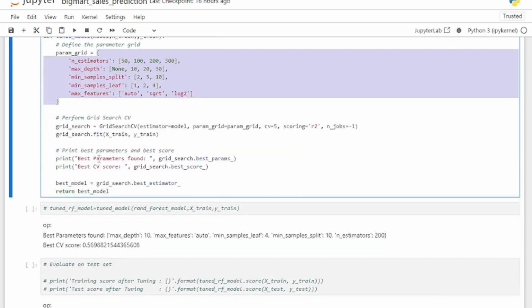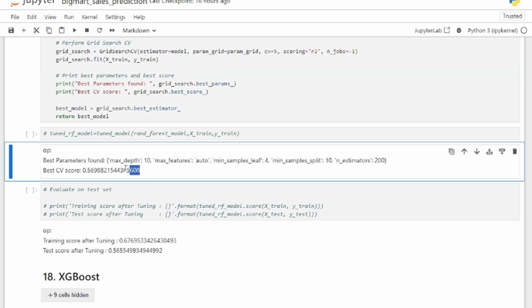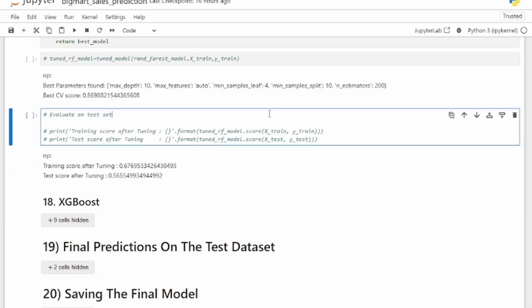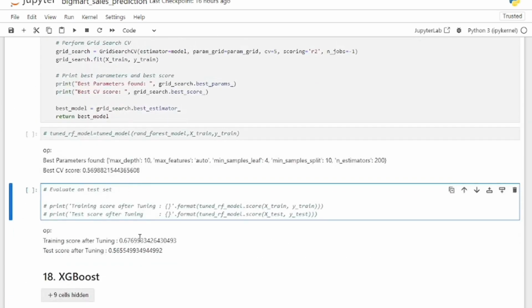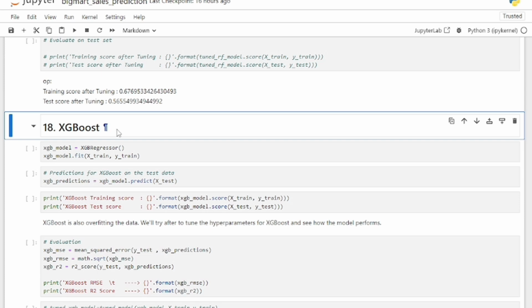So for that purpose, I ran this in Google Colab using the TPU, and this is the output I got. My accuracy is the same 56, which is lesser than my lasso regressor, and the difference between the test score and train score has also increased. So it is overfitting. So I'm not going with this one. Then comes the HGBoost. For now, the best one is our lasso regressor.